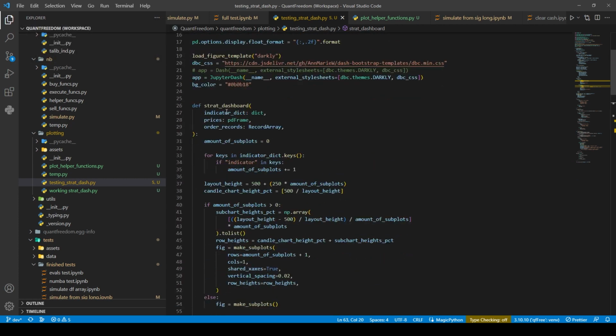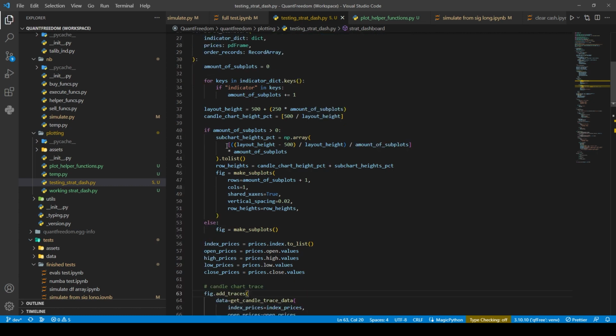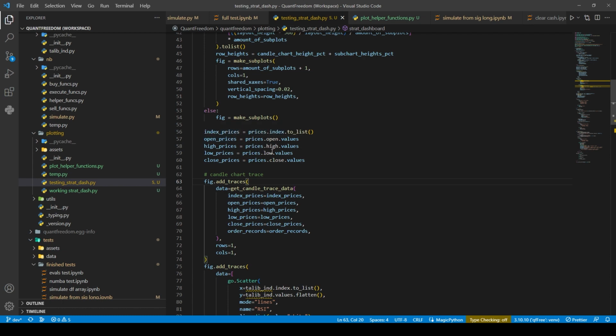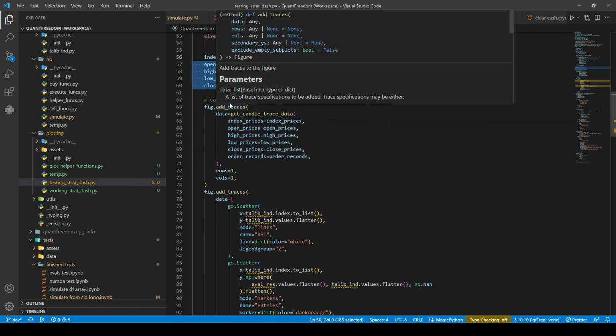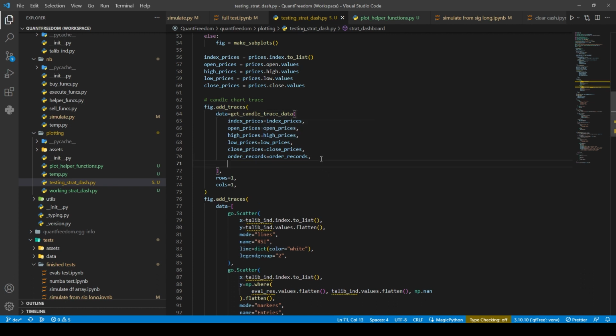I guess we'd have the strat dashboard. Then we would do all of this. Then we make the subplot. Then we'd get the prices into NumPy arrays. Then we candle chart trace. So we get the. I guess I also need indicator dict.